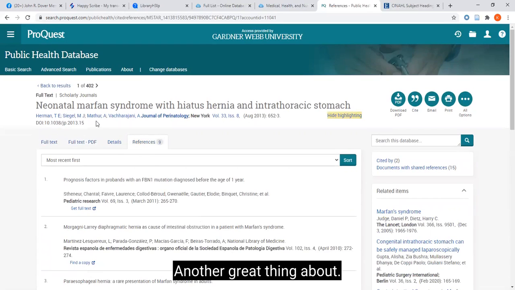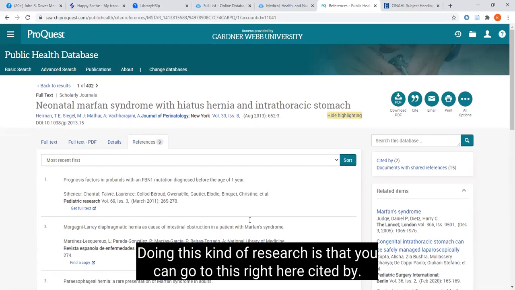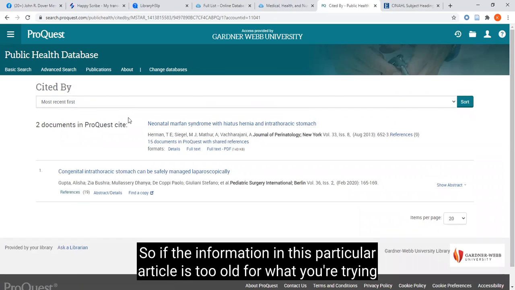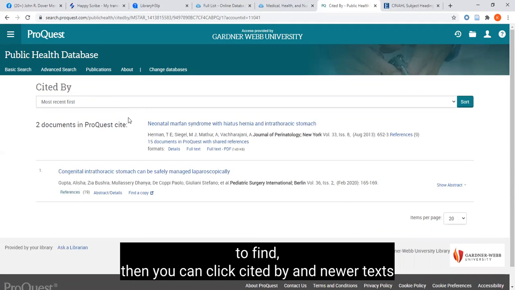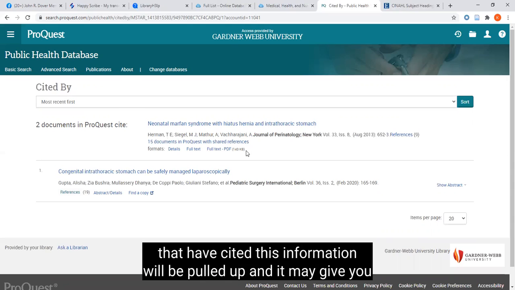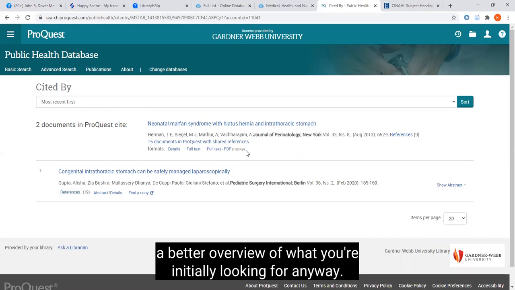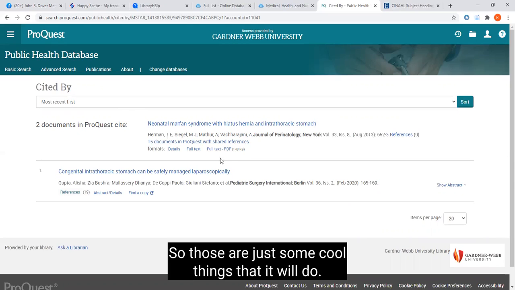Another great thing about doing this kind of research is that you can go to this right here, cited by. So if the information in this particular article is too old for what you're trying to find, then you can click cited by, and newer texts that have cited this information will be pulled up, and it may give you a better overview of what you're initially looking for anyway. So those are just some cool things that it will do.